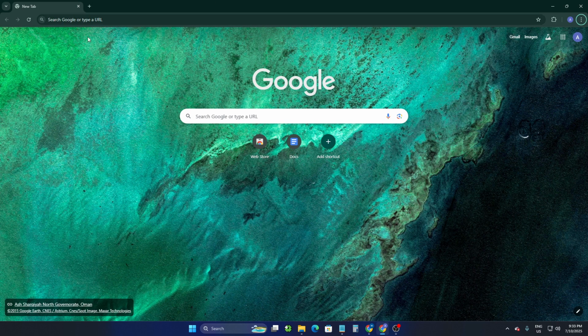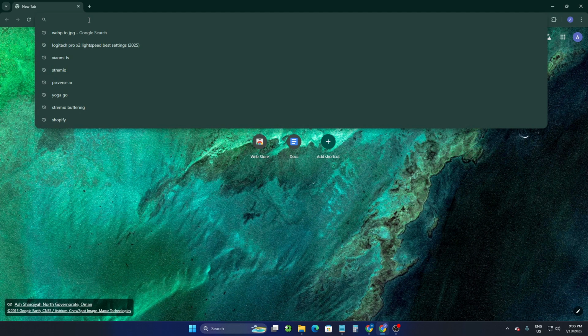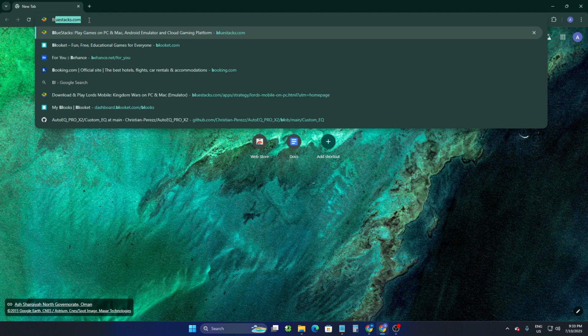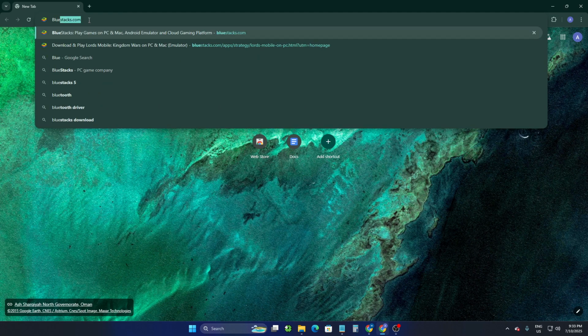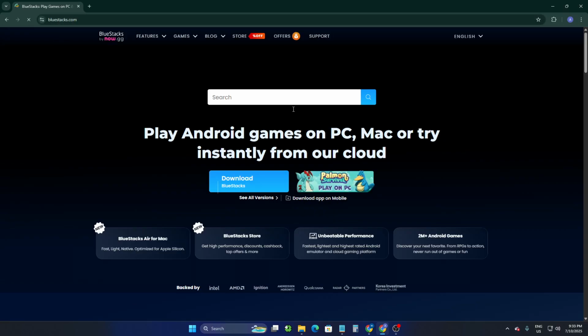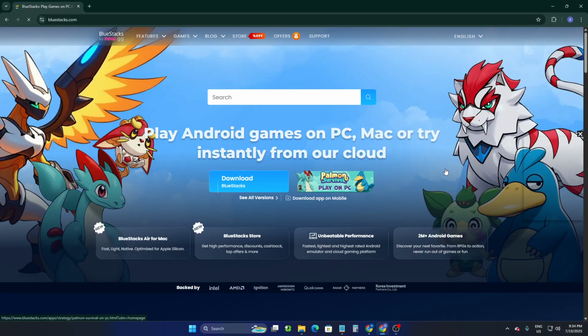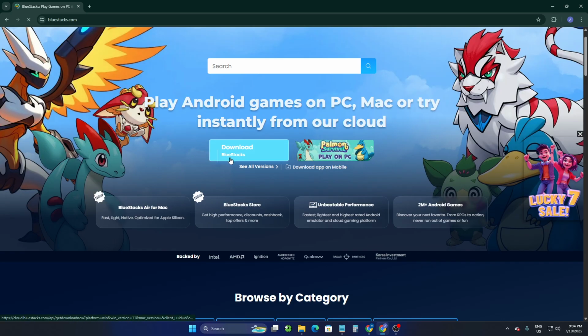So the first thing you have to do is simply open your browser and search for the most popular Android emulator, that is BlueStacks. So simply search for BlueStacks, and here is bluestacks.com. You can find this page where you will be able to download this emulator easily by simply clicking on this download BlueStacks button, and it will download your setup file or the exe file here.